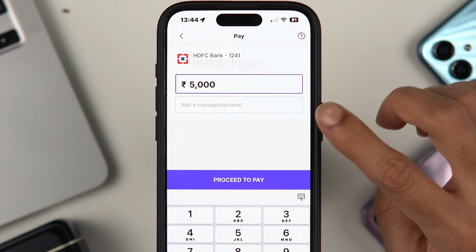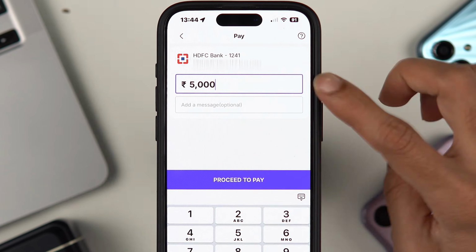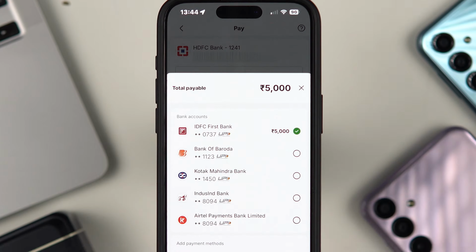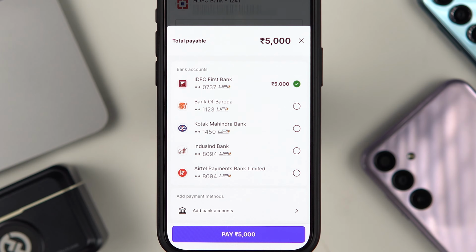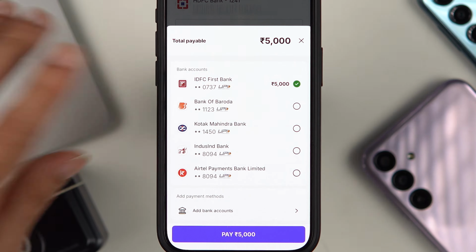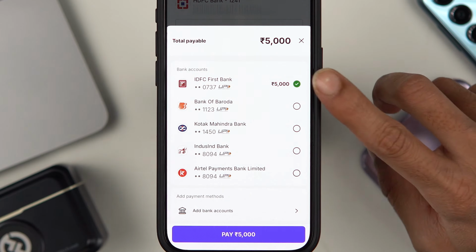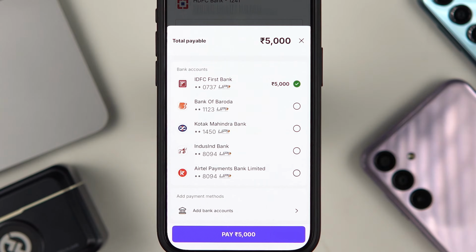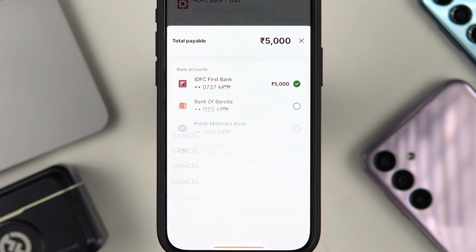If you want to add a message, you can do that. That is optional. Once you enter the amount, simply tap on Proceed to Pay, and here you need to select the account from which you want the amount to be debited. I want to transfer money from my IDFC bank to HDFC bank, so I have already selected IDFC First Bank here. After selecting the bank, simply tap on the Pay option.